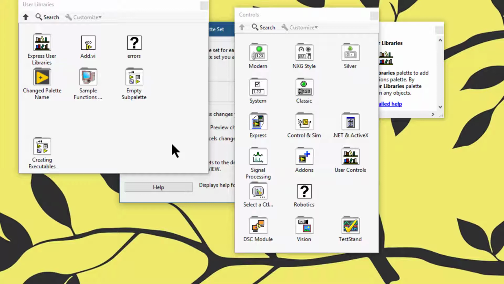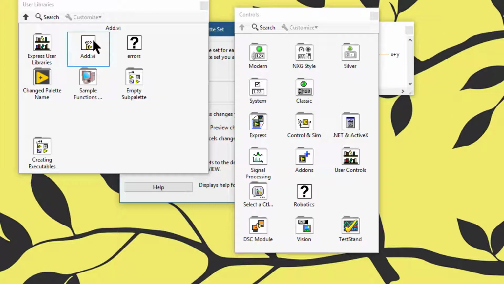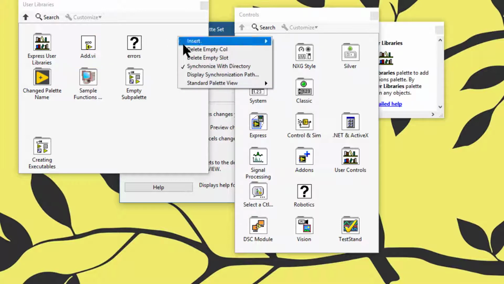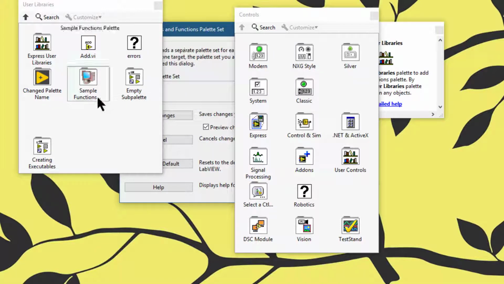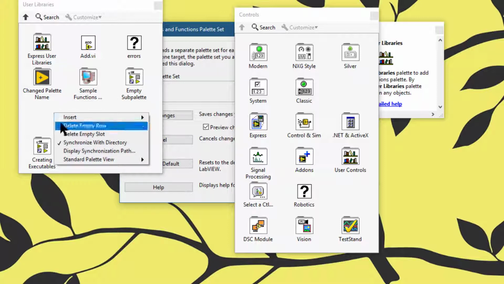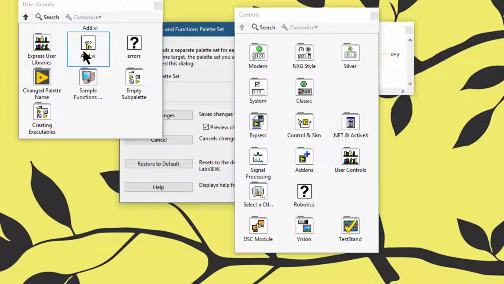Also, if you select a VI, press and hold Shift. But before that, let's delete these extra columns and rows that we have added. So you can also add extra columns and rows while you are moving a VI.